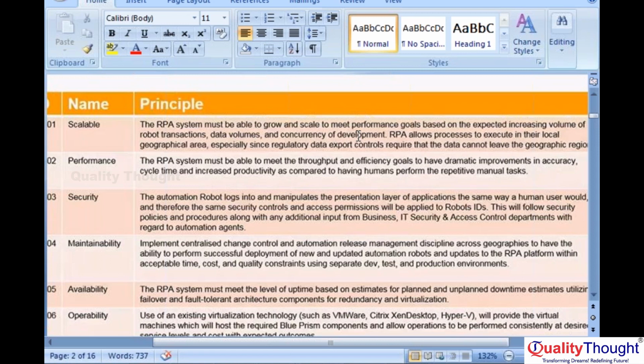Now we have 60 plus bots because the client is happy with the RPA implementation. He has the return on investment, so he is adding more and more bots. He is giving more and more work to us. So definitely, while setting up an RPA infrastructure, you need to remember that in future it should be scalable.